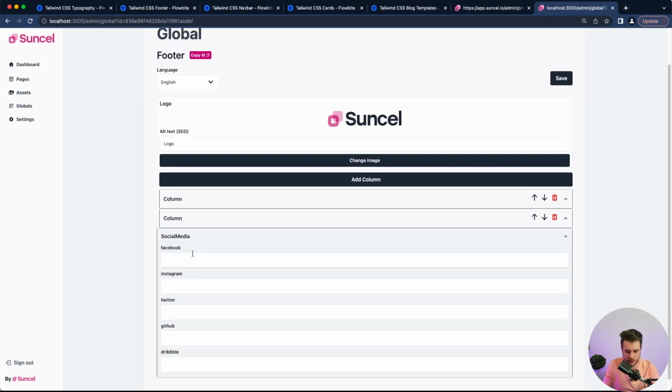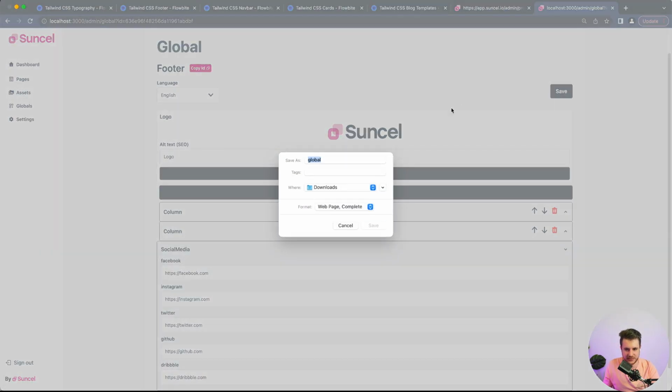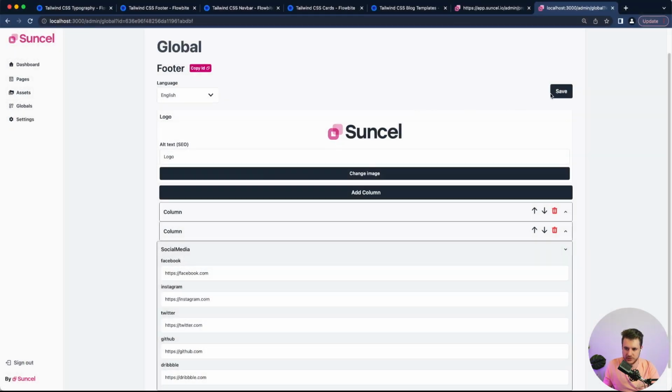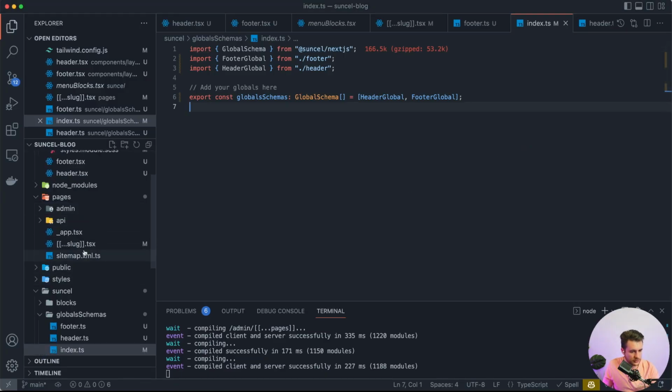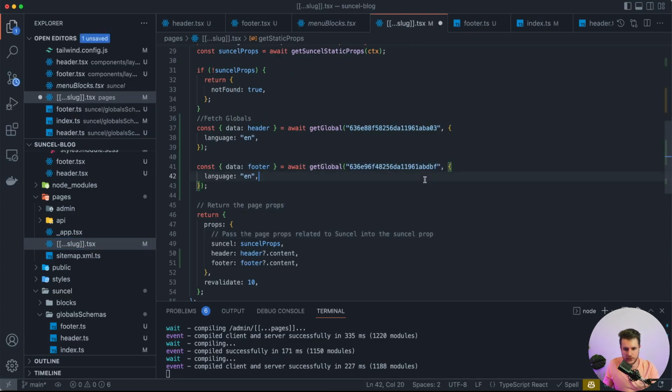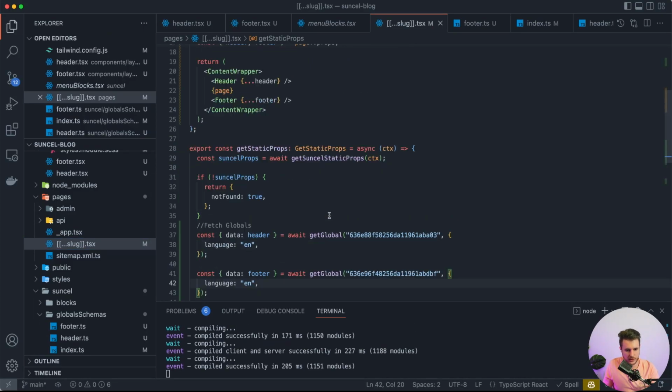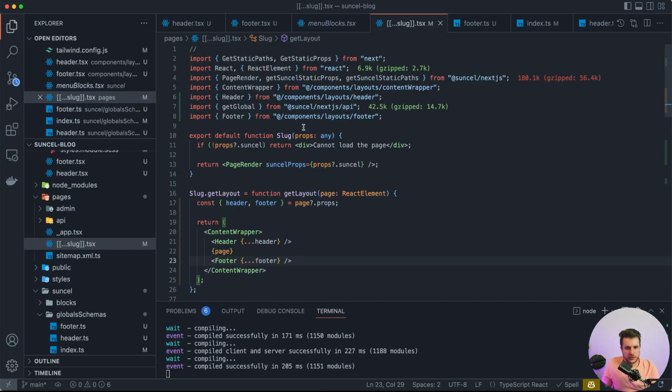And for the social media, Facebook. We can complete it. Voilà. Okay. No, not this one. This one. So our global is saved. We can copy the ID. We come back to the code and, in the slug, here we put the correct ID with footer. Okay, should be good.